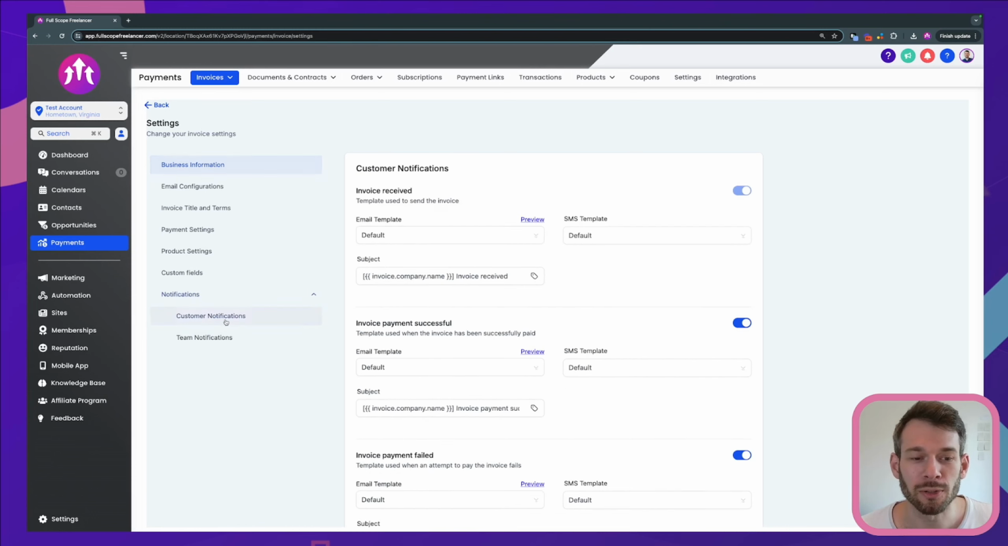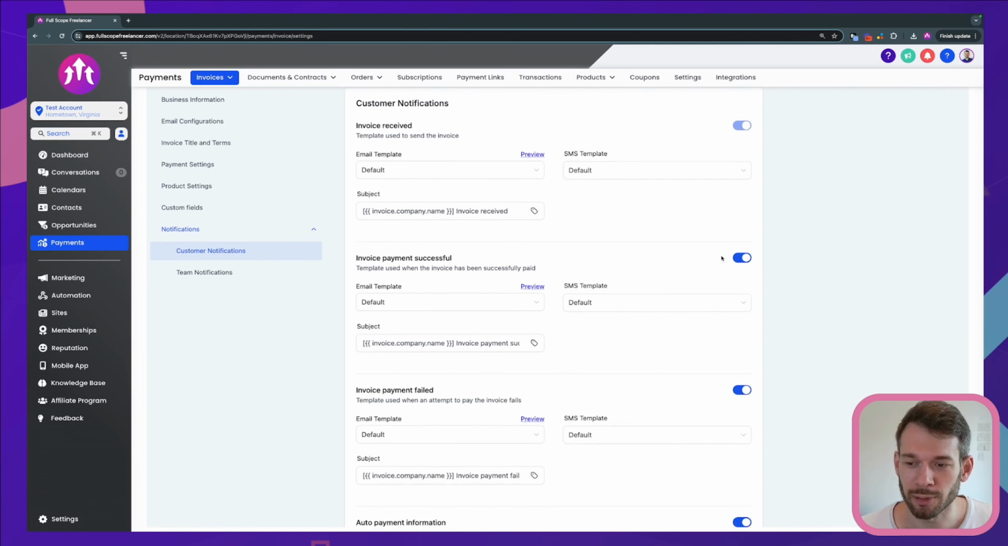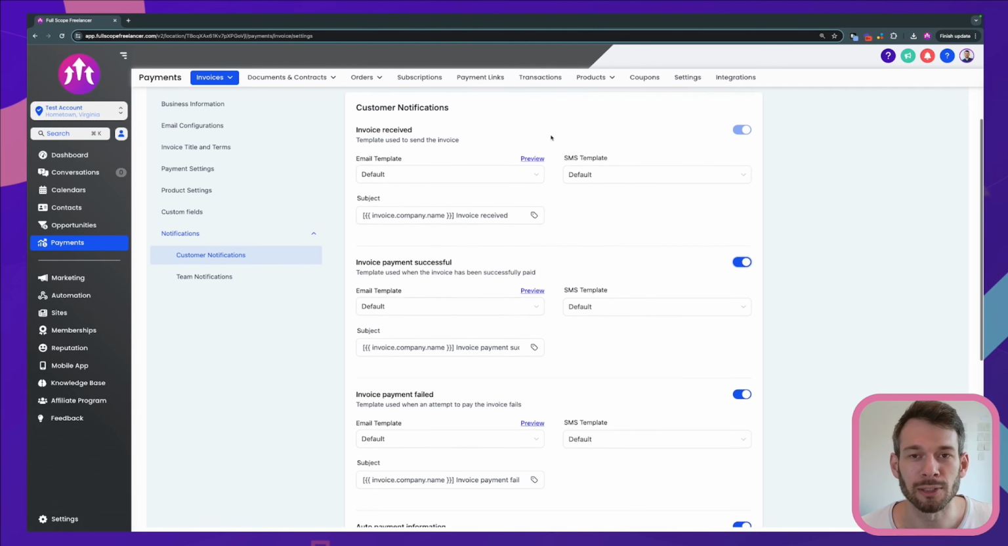Here we can see which notifications the system will send. We can toggle them on or off, for example, on the right here. And then we can also come in and change both the email and the subject line of the email that is being sent to our customers.